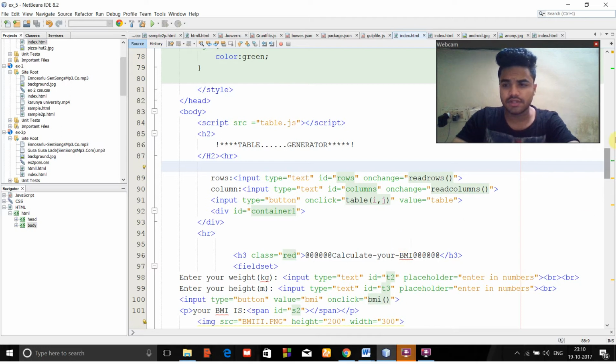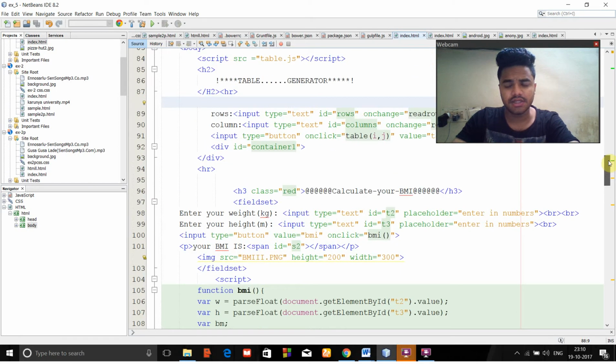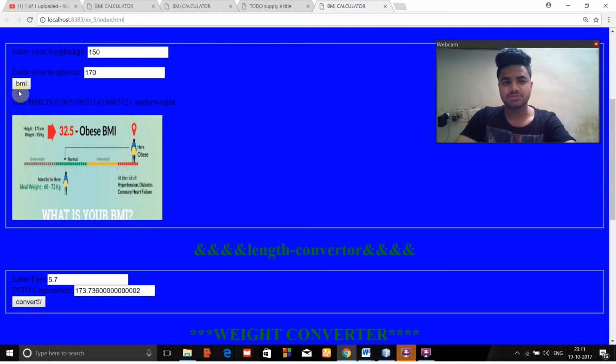Now the BMI calculator: enter your weight. For that also the same syntax, input type equals to text and id equals to t2, placeholder in numbers. A placeholder is used for showing what should be entered. Then input type equals to button. Here we are creating a button as BMI. If you click that BMI, you can see here in the web page, this is the button. If you click here, you can see your BMI according to your weight and height.